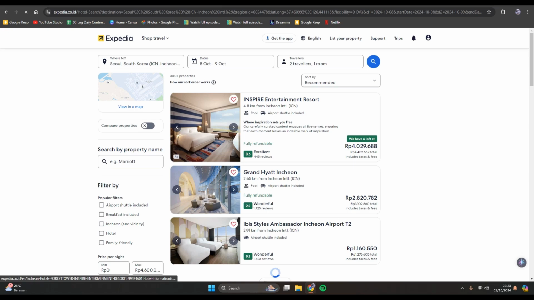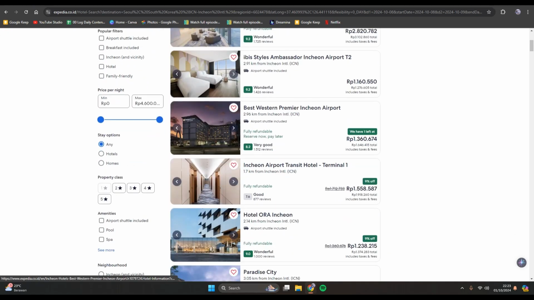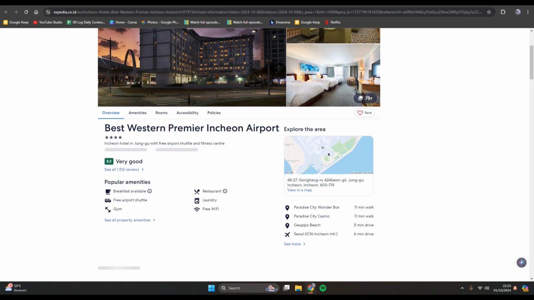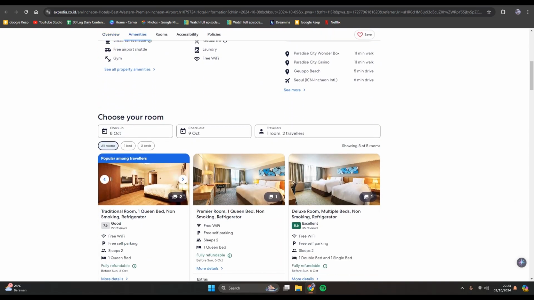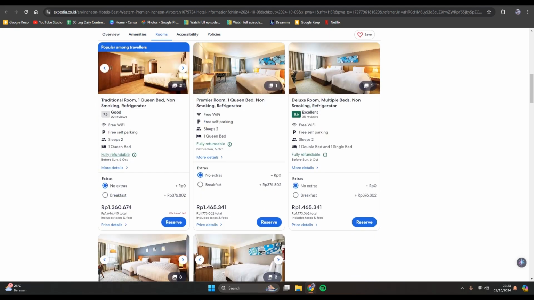Now Expedia will show you some of the hotel options that you can select. For example, in here I'm going to use this one right here. You can click on one of the hotels that you want to choose, and then you can just scroll down and here choose your room. For example, I'm going to go with this traditional room.